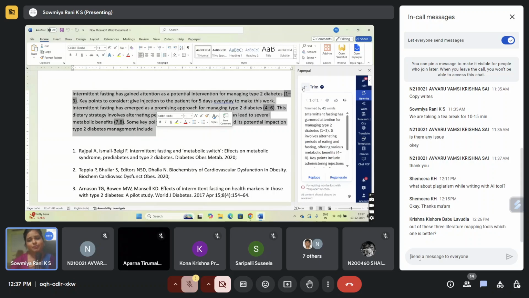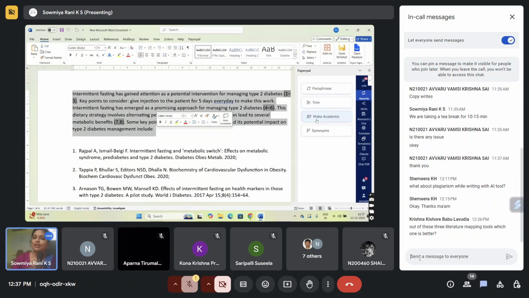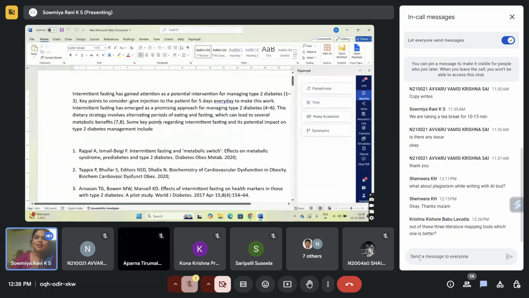Then you have an option where you can make your content more academic, because we tend to use a lot of colloquial words which are right in the informal context, but they are not right when you use them in a very formal manuscript. Say, for instance, in this case, give injection to the patient is perfectly normal English. You can use it in your everyday usage. But in a paper, we don't say give injection, we say administer injection to the patient.